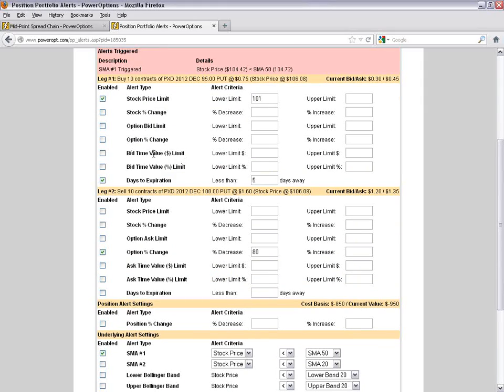The percentage option chain, time value. Days to expiration, that always helps. I want to be notified if I'm within 5 days to expiration, especially if you have a portfolio that's comprised of weekly options, standard expiration, maybe 2 or 3 month out options. That's a helpful notifier so you know which ones are coming up to expiration you may want to manage or adjust.